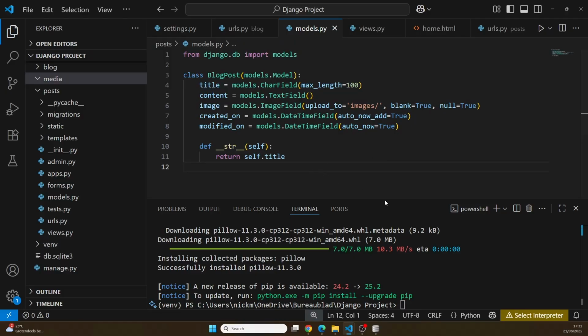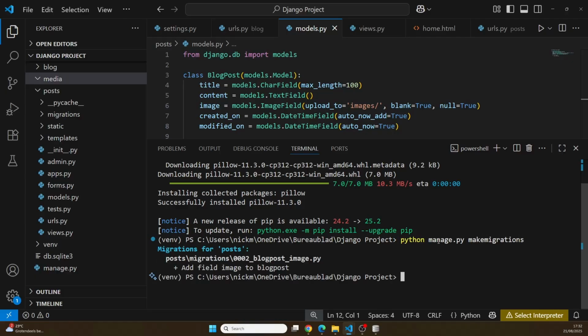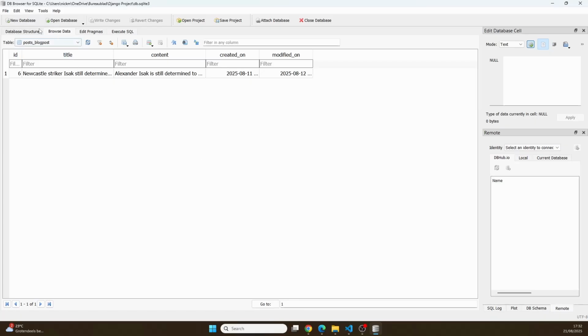Now, of course, we need to apply these changes, and we can do that with two commands in our terminal. We do python manage.py makemigrations. And now we can see that it's added a field called image to the blog post. And then we do python manage.py migrate. And that has made all of the migrations active. And if we now check our database through the tool of DB Browser, we can refresh this view. And you can now see that we have a field called image being added to this table. So that has been working just fine.